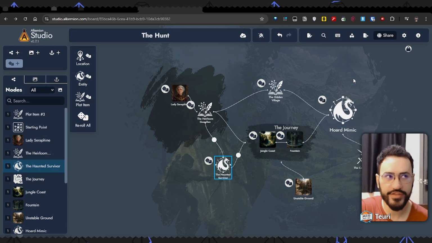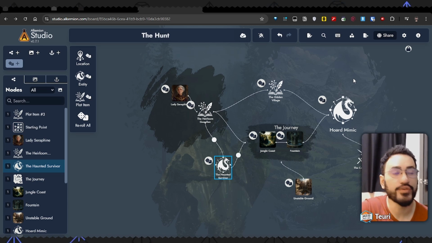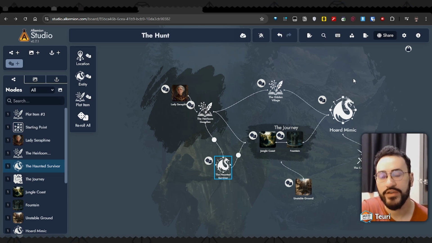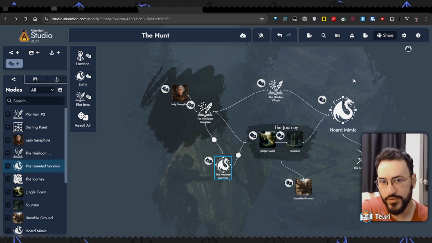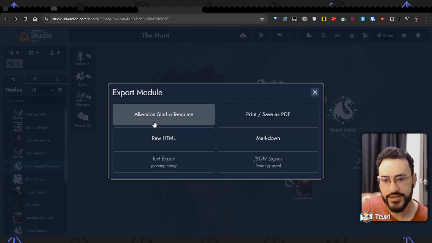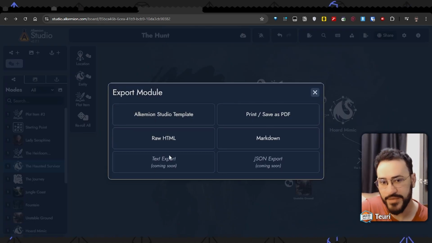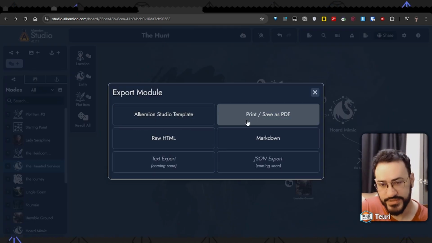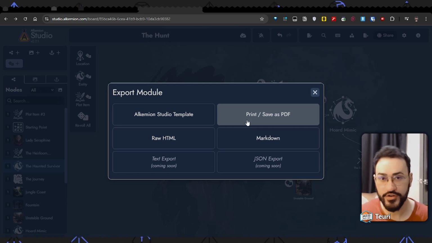I suppose some of you are thinking, so what if I build my adventures in Alchemion and I don't want to use it anymore? What if Alchemion stops existing? Well, you won't lose your work because you have the ability here to export as a raw HTML, as a PDF for you to print. This is a very nice thing if you want to build your adventures here and you will play in person.